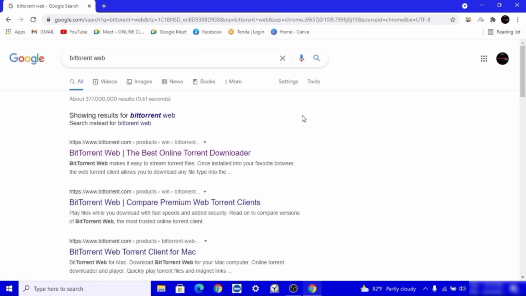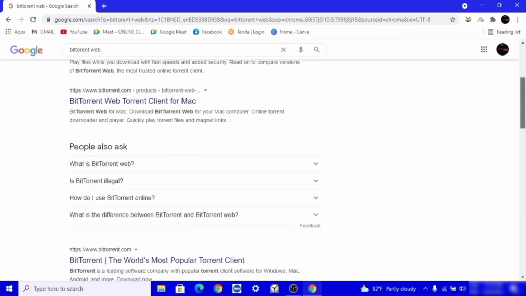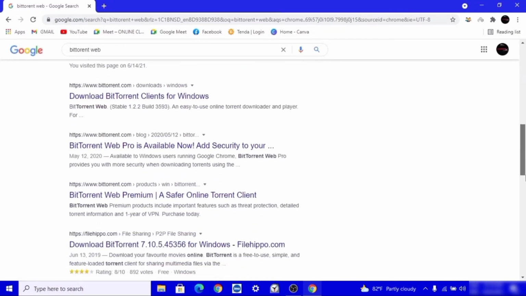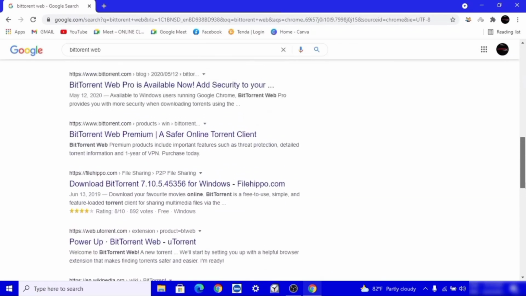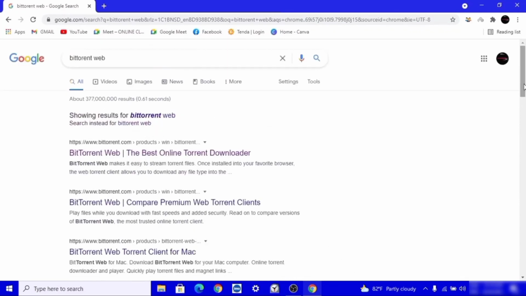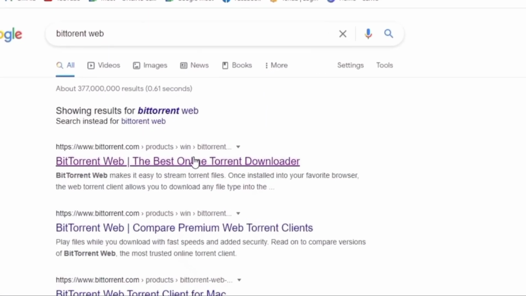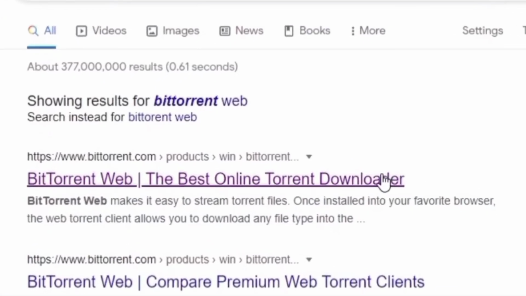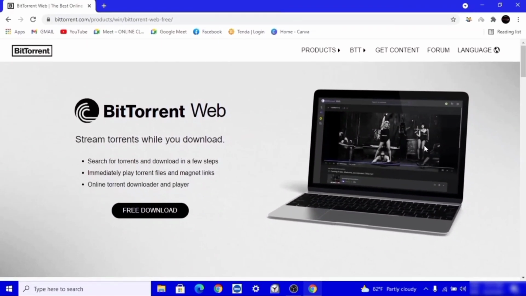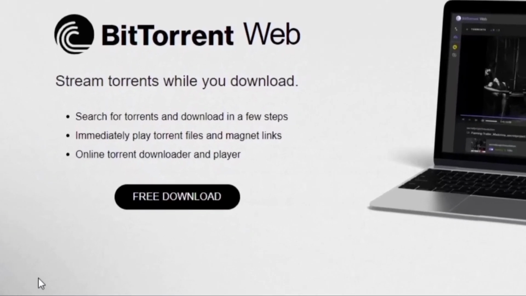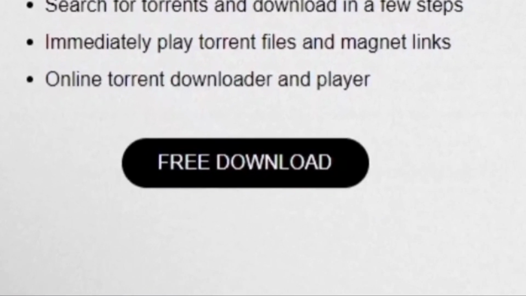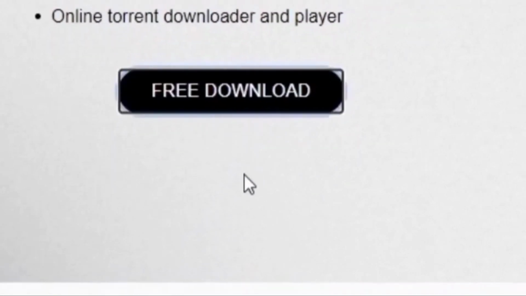After you click on enter, you can see the big interface over here. You scroll down and you can see many kinds of website links. But the main one you need to focus on is the first one, BitTorrent web, the best online torrent downloader. Click on that one, and now you can find the BitTorrent web official page. Now you can see this free download. Just click on this free download.